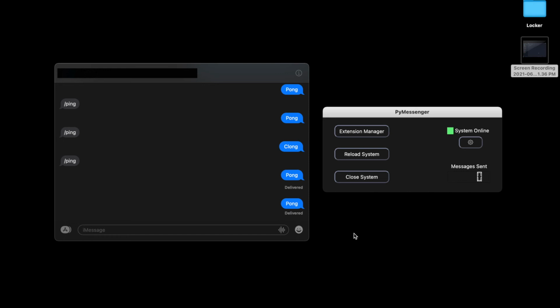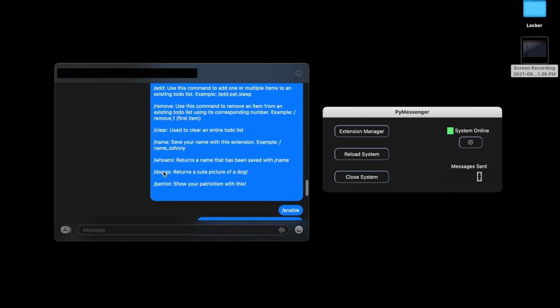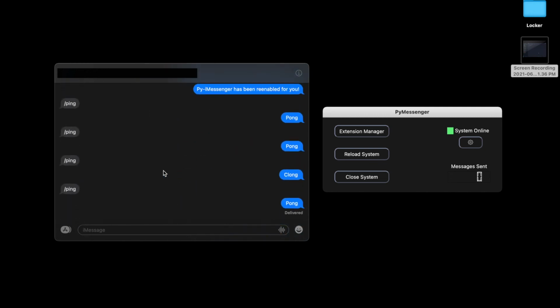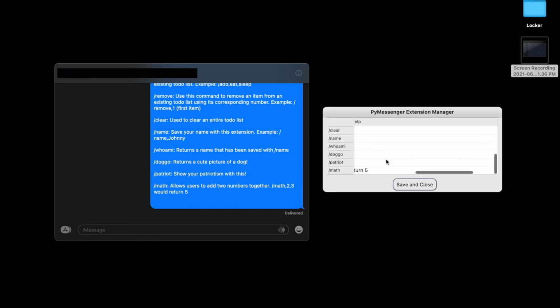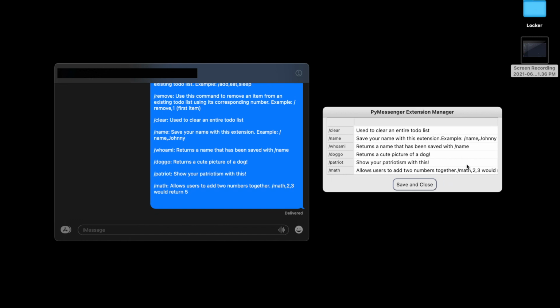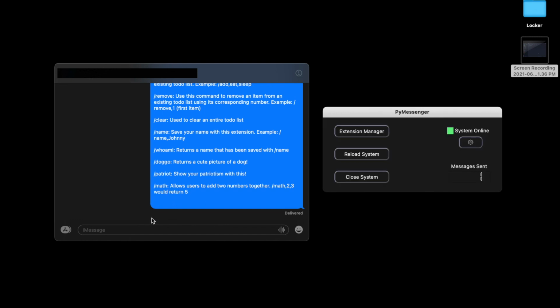Okay, so now that we've registered our extension, we can come back to iMessage, and I've run Py-iMessenger, and we can see that we have the same message chat from the previous video. Now I'm just going to run that /help command. What we're going to be looking for is right here. We have /math, and it allows users to add two numbers together. /math 2, 3 would return 5. And if we come to our extension manager and scroll down, we can see that it shows up here as well. Save and close, and now we can try running that extension which we made.